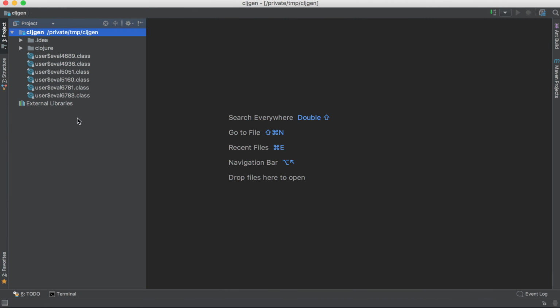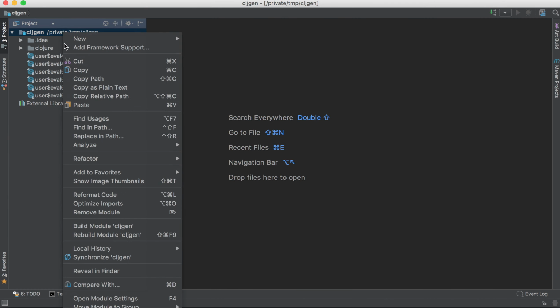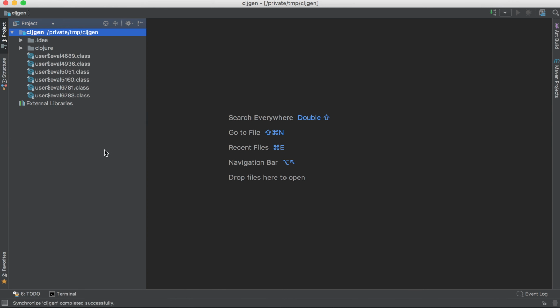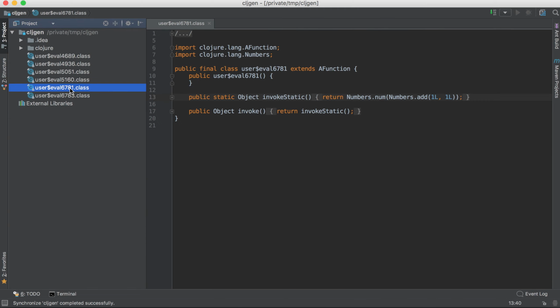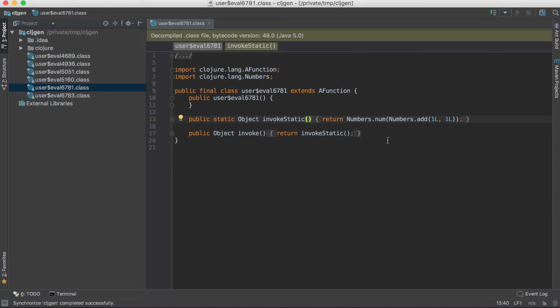What is the class? So let's refresh this view, synchronize, see if there is any. I think it was 6781, if I remember correctly. And here it is. It's a very simple class. So a lot of the compile class was not invoked. It's definitely a simple expression.